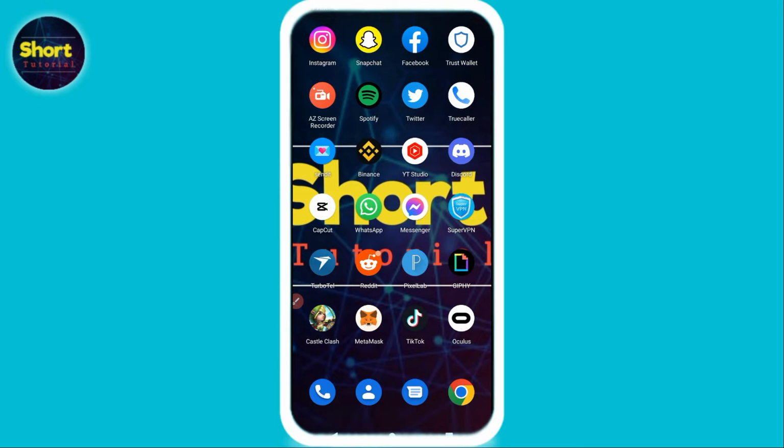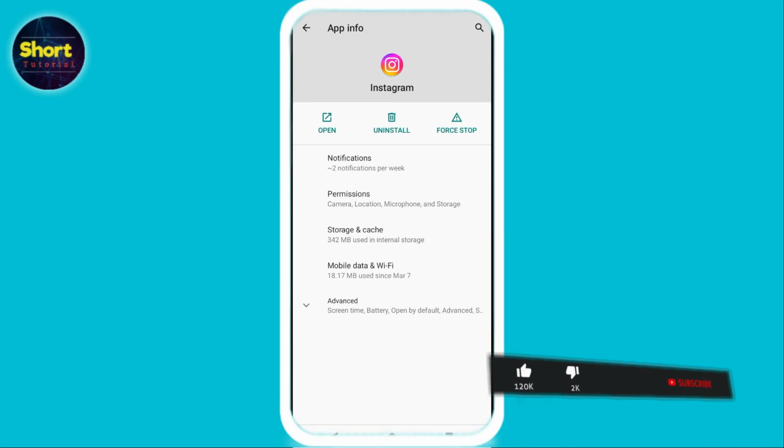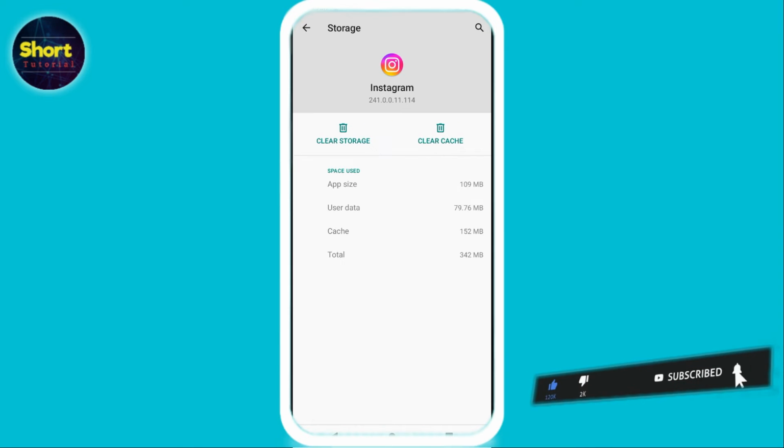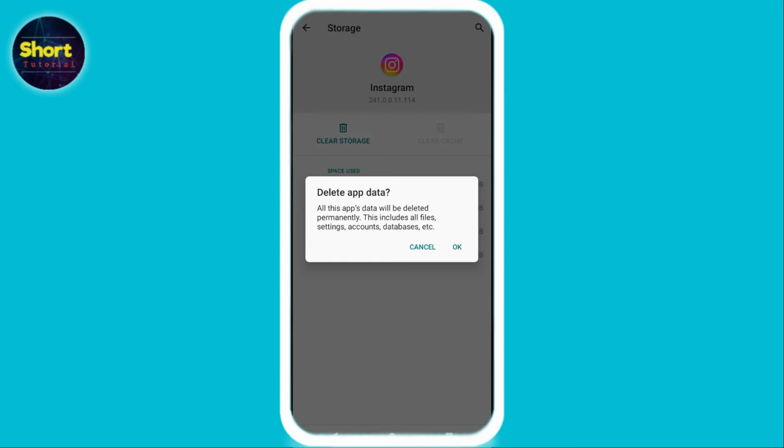So first of all, you have to tap and hold on the Instagram and go to the info button from here. Once you do it, you will see this type of page. Go to the storage and cache, and here you will see two options: clear cache and clear storage. So first of all, clear cache and then clear storage. Once you click on it, try to open Instagram, and you won't face this issue.